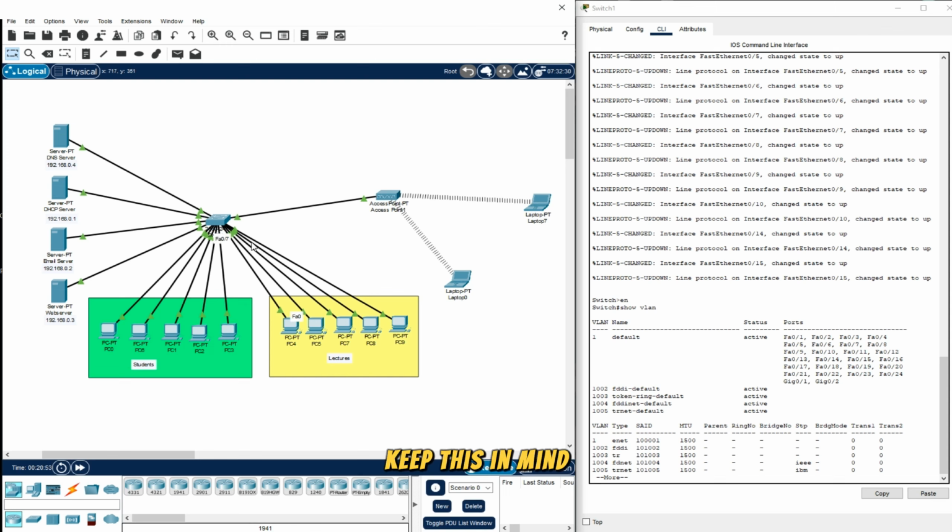Keep this in mind. If you are configuring port security on the switch according to my port security section, don't change the computers' connected ports on the switch. If you do, the port will go into shutdown mode due to a violation, because I set the maximum allowed MAC addresses to 1.